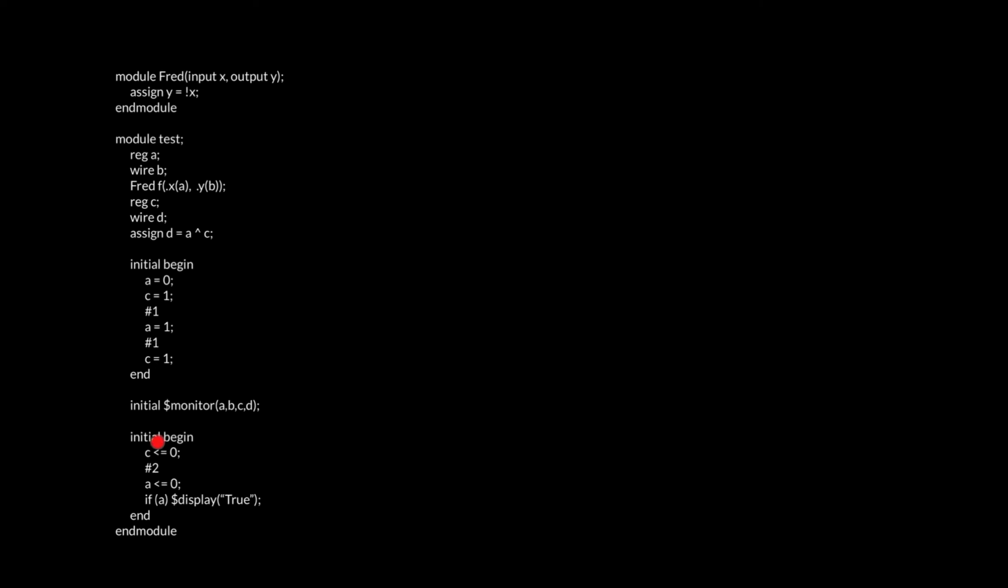We have some Verilog code here. It doesn't make too much sense. It's just there for us to learn how to simulate Verilog code by hand. So we need to keep track of the current simulation time, and time starts at time 0.